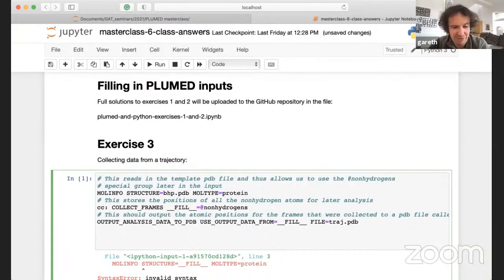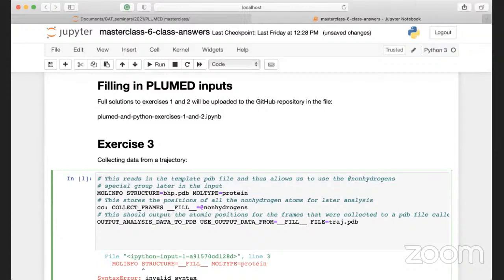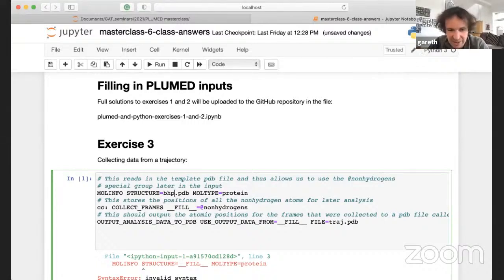And why is the reference structure useful here? We need to tell PLUMED that this is the structure to look for when you are reading the frames in the trajectory. Okay, we're telling it this is the structure to look for.